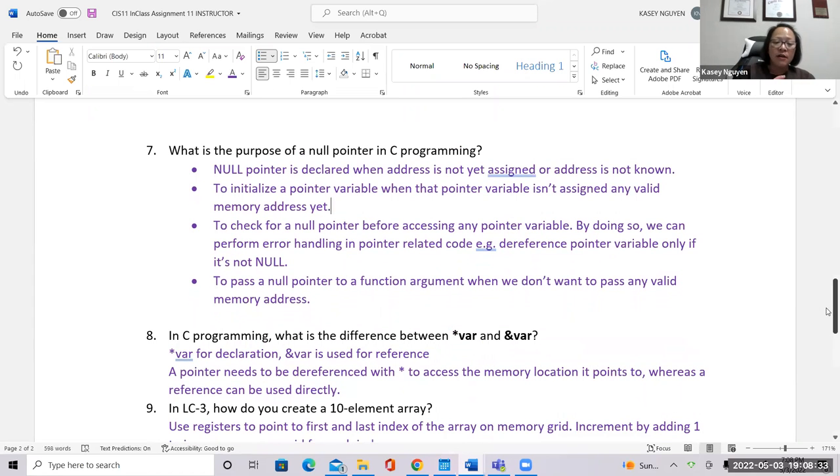So as we touch on referencing and your pointer declaration. Here in C, the difference between using asterisk var and ampersand var is that asterisk var is used when you declare, okay? When you're using ampersand var, it is used for reference. And in many books, that will be referred to as a reference variable, okay? So the pointer needs to be dereferenced with the asterisk in order to access the memory location that it points to. Okay, so when you reference something, you have to dereference it, whereas a reference can be used directly. Okay.